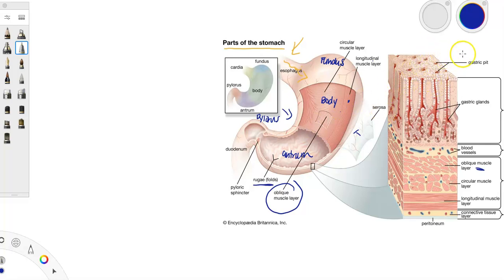So you've got your little rugae here, and then within that are these things called gastric pits. So here, here, here, and here, and they delve into the surface of the stomach lining. And inside there are a bunch of cells. Okay, so I'm going to draw out what that looks like closer so you can see it better. There are glands in there and cells that make hydrochloric acid and all of that, so we'll show that.